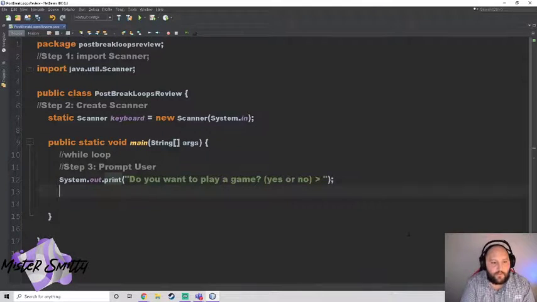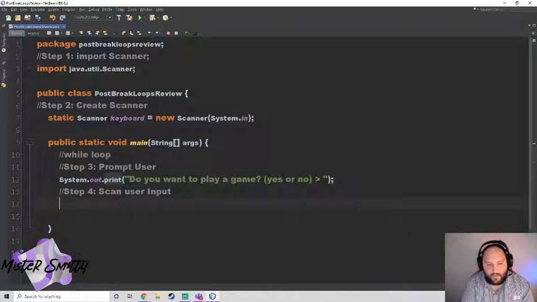So what we can do is we can then scan. Step 4 is to scan user input. I could use my keyboard. So I'm going to say string answer is equal to keyboard.nextLine. All right, scan their input.